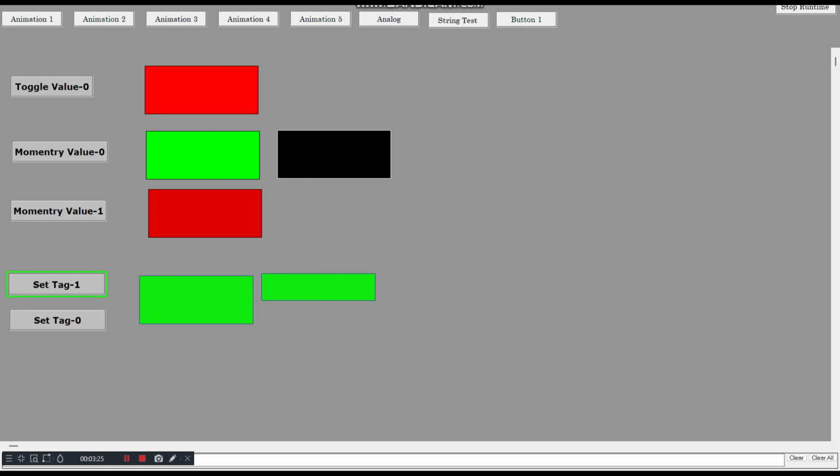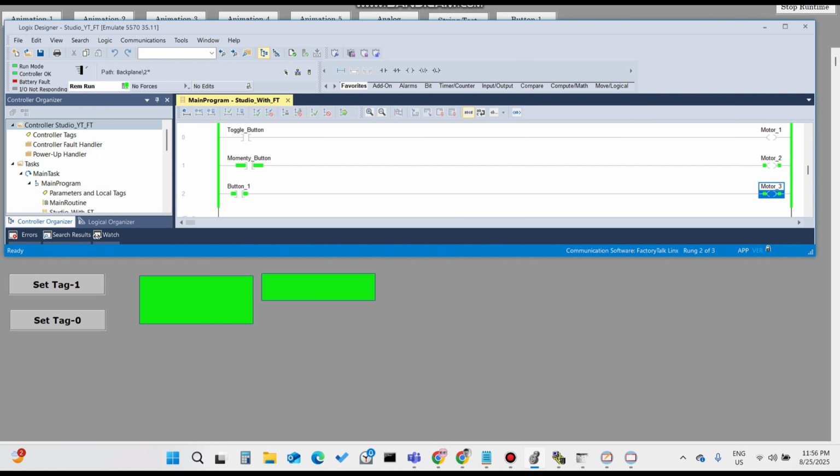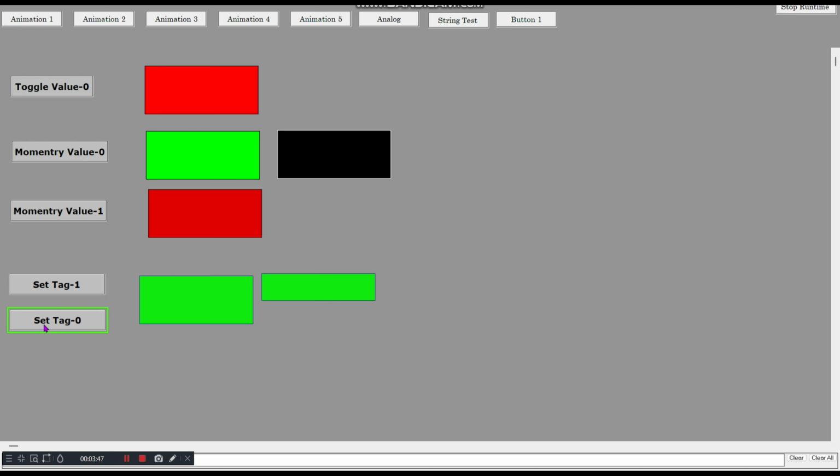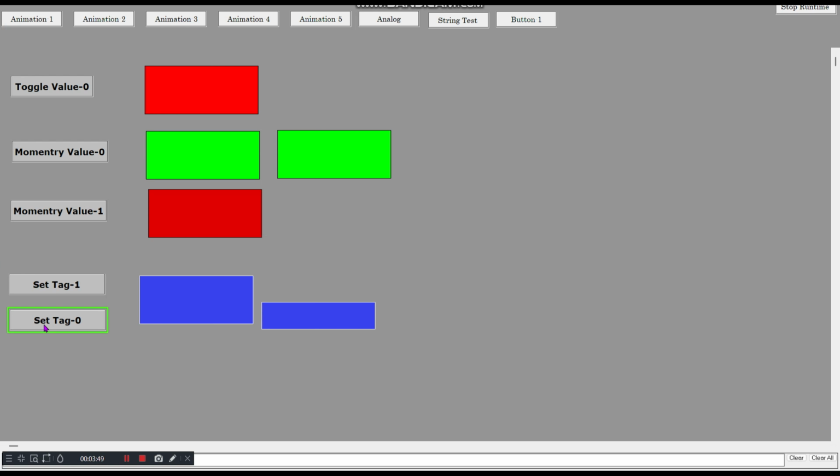You can see it turn on, and rectangle 1 is visible, and the color of the main rectangle is changed, right? Whenever you click set tag 0, then what will happen? The second rectangle should be visible, and the main rectangle color should be changed. Understand?